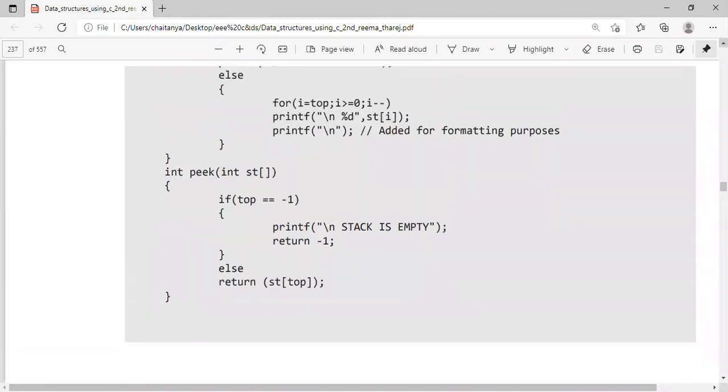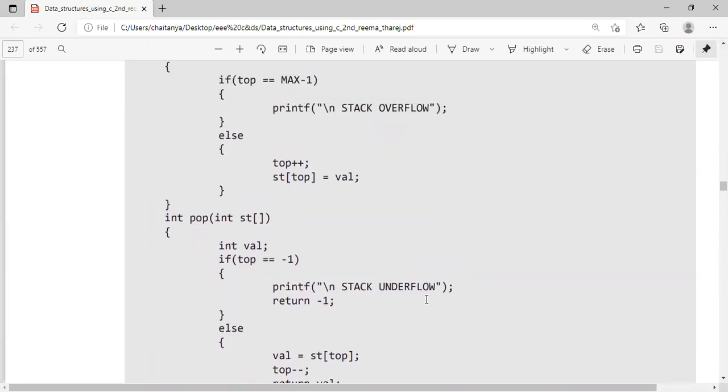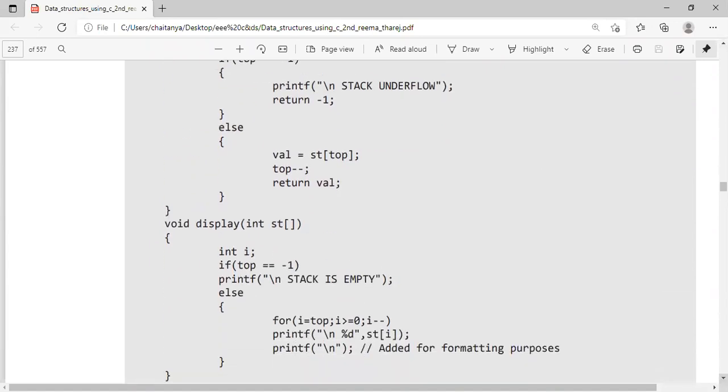So you can see here, if it is not underflow, that is, if some element is there in the stack. If top is equal to -1, there is no element in the stack. If there is some element in the stack, what will I do? I will do val is equal to st of top. Next, top minus minus. Next, return that value. First, I have copied the topmost element into a temporary variable val, and I have decremented the value of top.